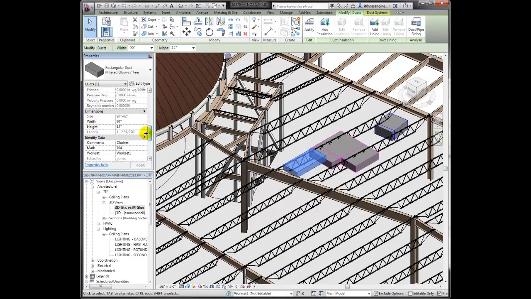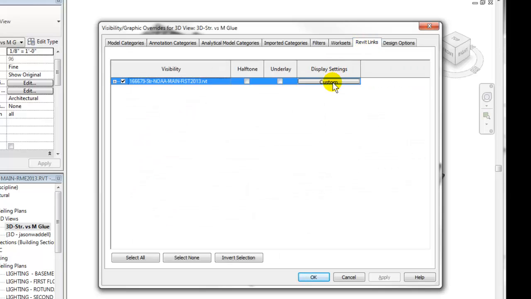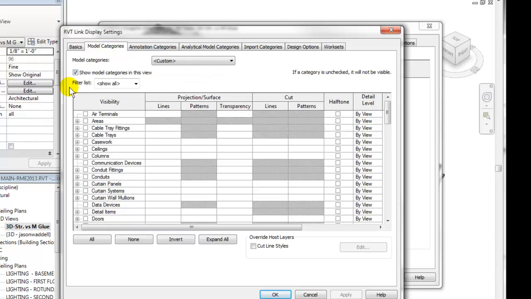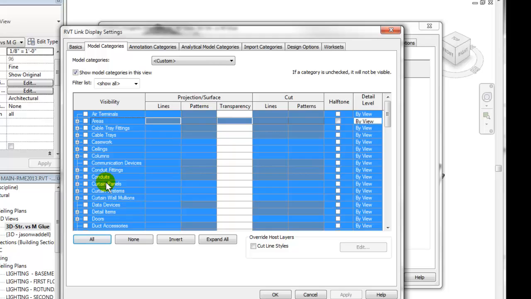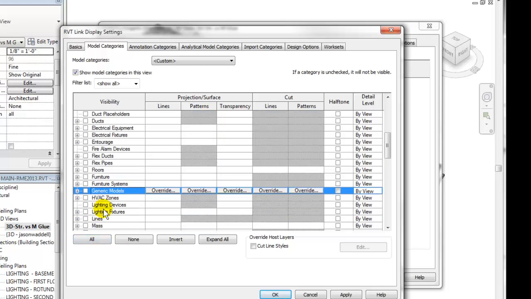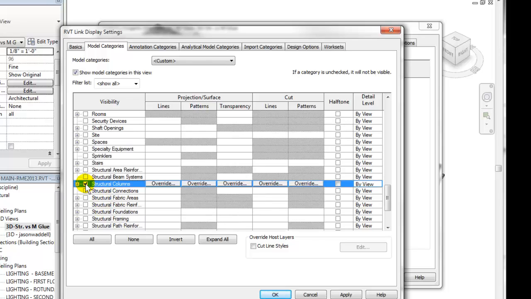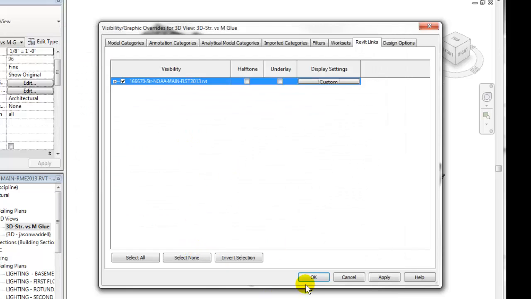I now want to refine my structural model elements as well. I will do this back in the visibility graphics. I will customize my structural link. In model categories, I will elect to hide all categories except those present in the clash run. If you will recall, that would be the structural columns and structural framing. We can go ahead and select OK.